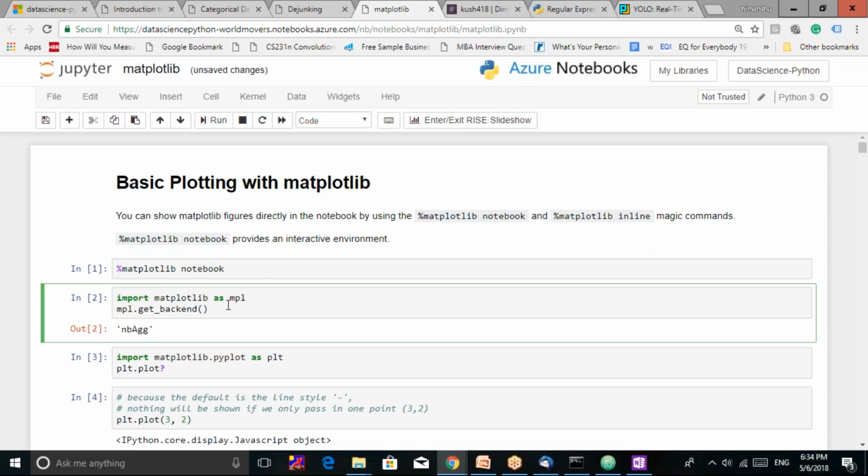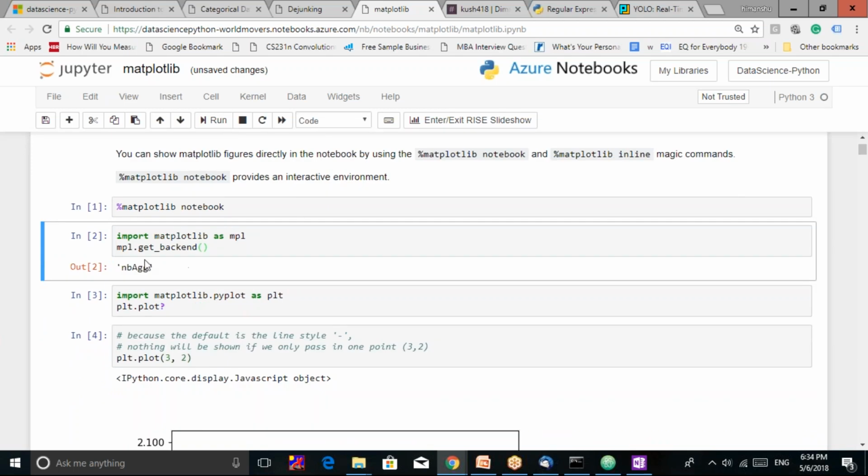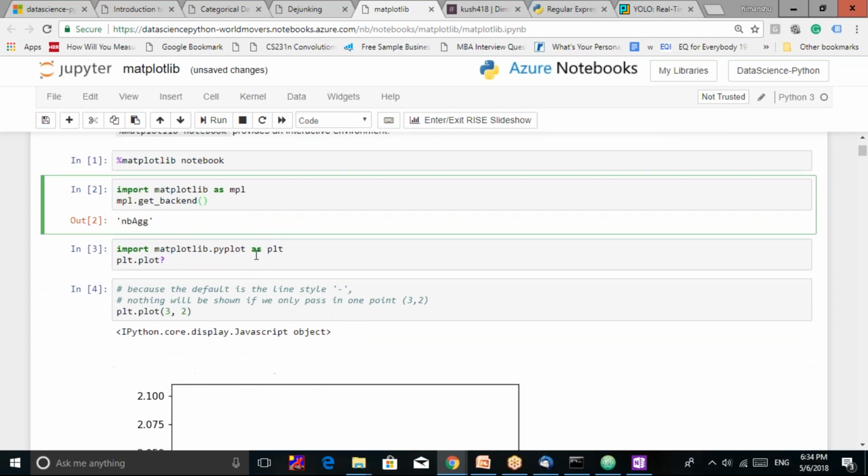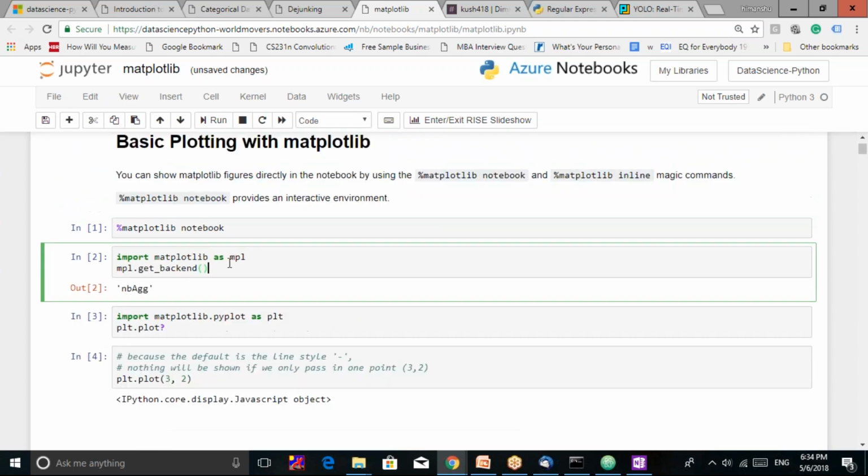Now I'm importing matplotlib as mpl and I'm looking at the backend that I have here. So it's using nbAgg. That's the name of the backend that we'll be using here. There are a lot of other backends. Sorry, what are you passing as notebook here? Come again.